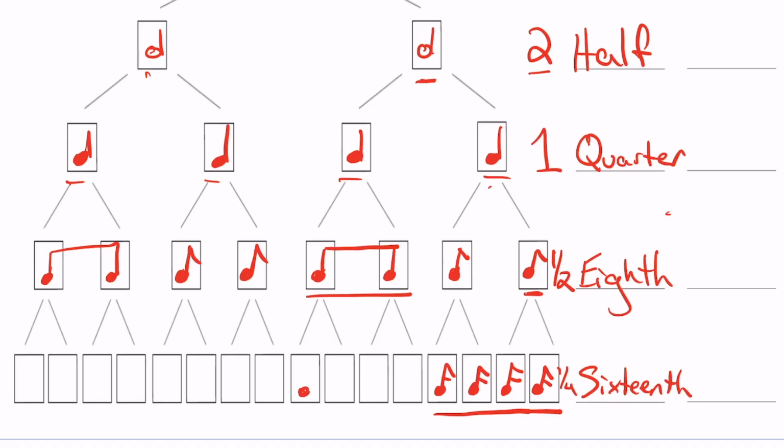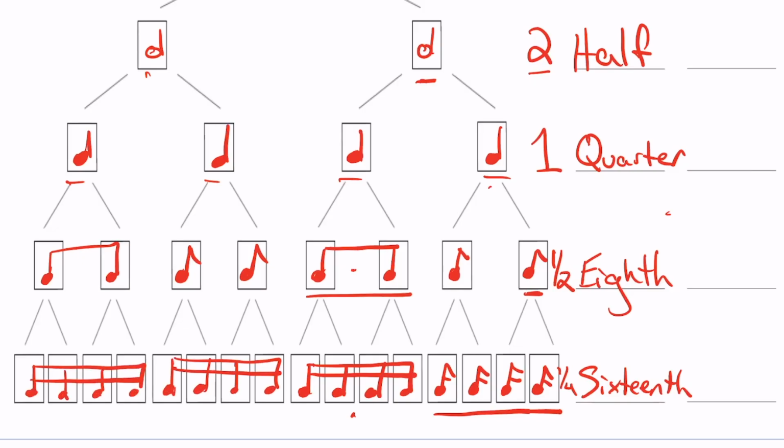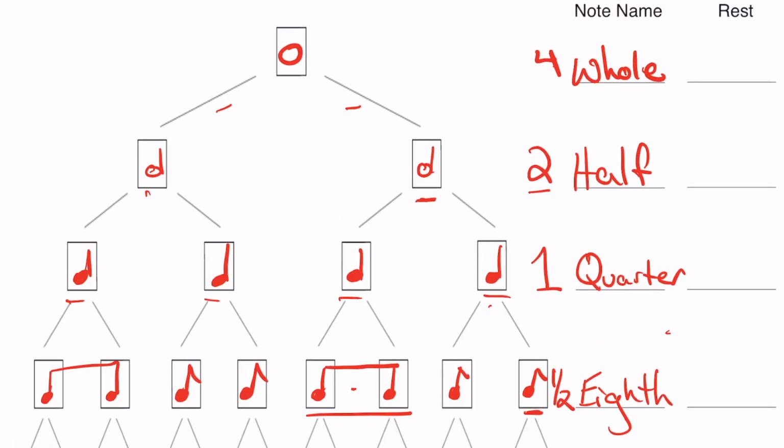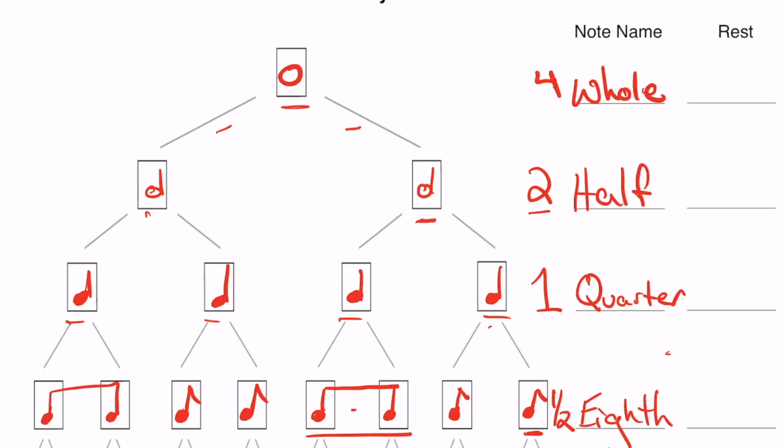Now, just like the eighth notes, in order to make them a little bit easier to read, we like to group them together. But we need to add another beam to make sure that we can tell them apart from the eighth note. So an eighth note gets 1 beam, 16th notes get 2 beams, just like that. So we could fit 4 groups of 16th notes into 1 whole note.